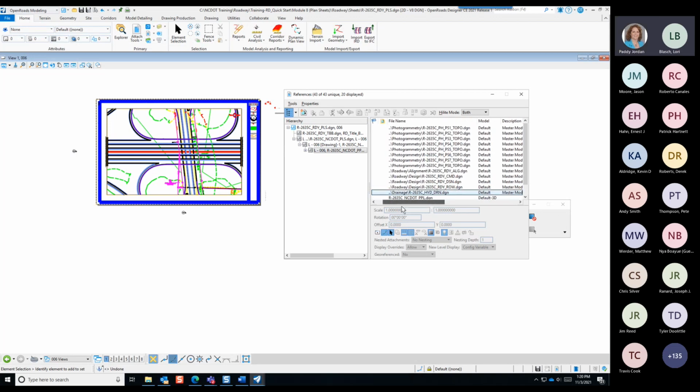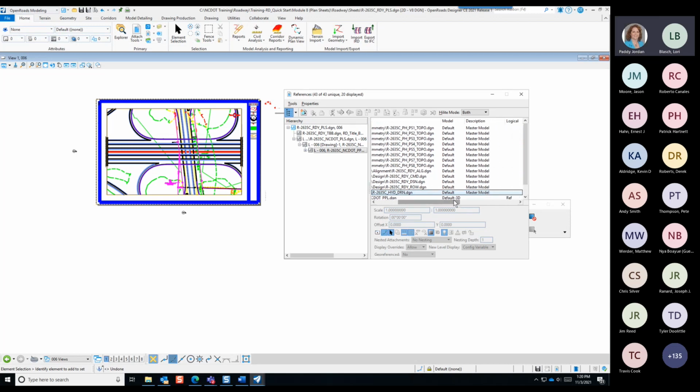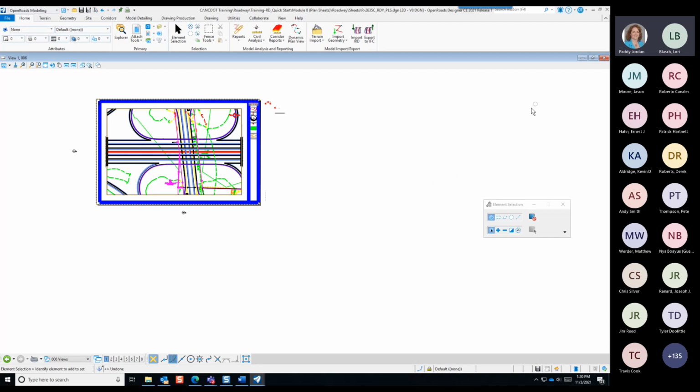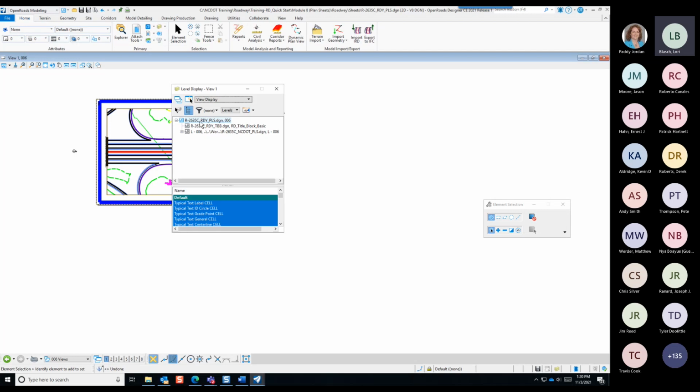You used to be able to right click in the sheet and turn certain levels off and stuff. Can you still do something of that nature? Yeah, you can turn the file off, and you can still do a level. That hasn't changed.